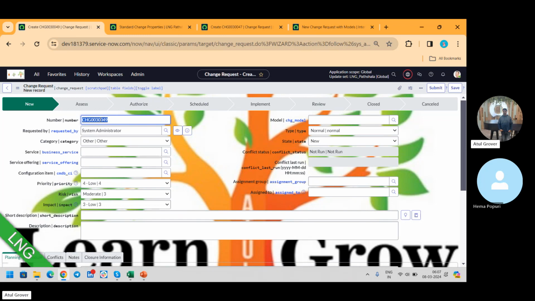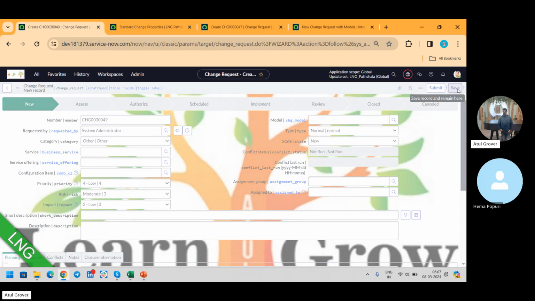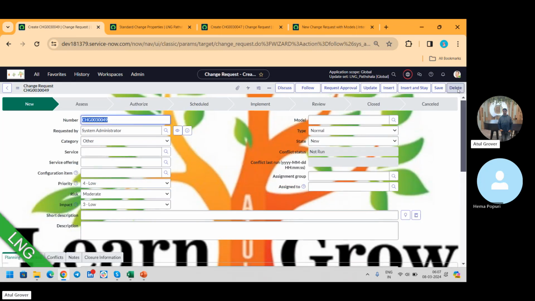So now let's say I'm raising a change. Let's say I click on save. I want to create tasks for multiple teams.